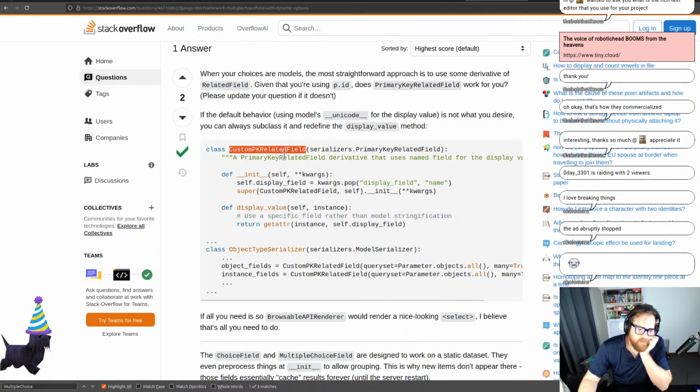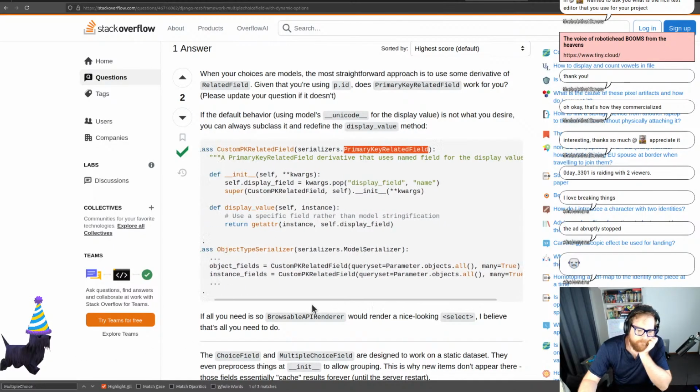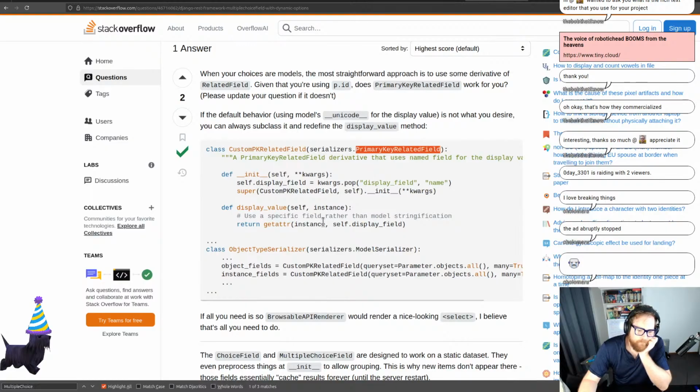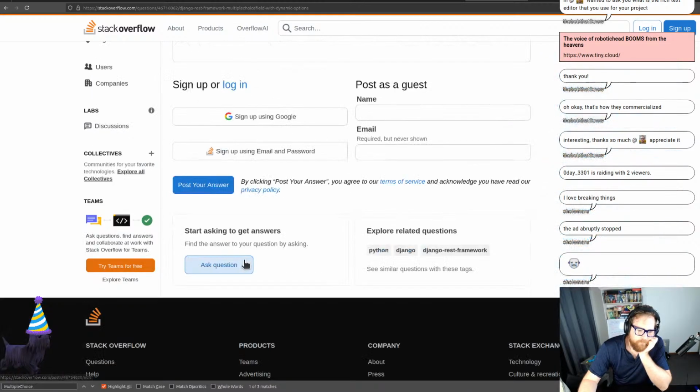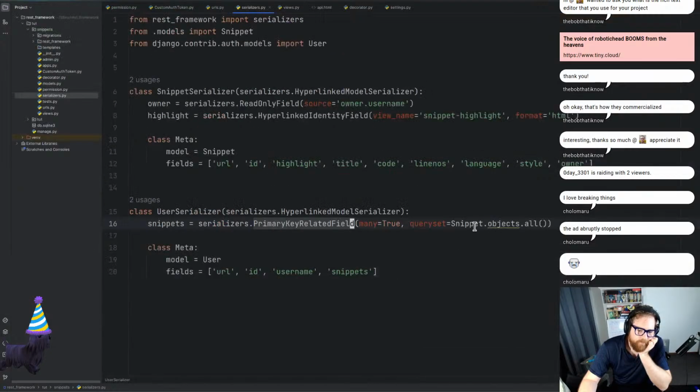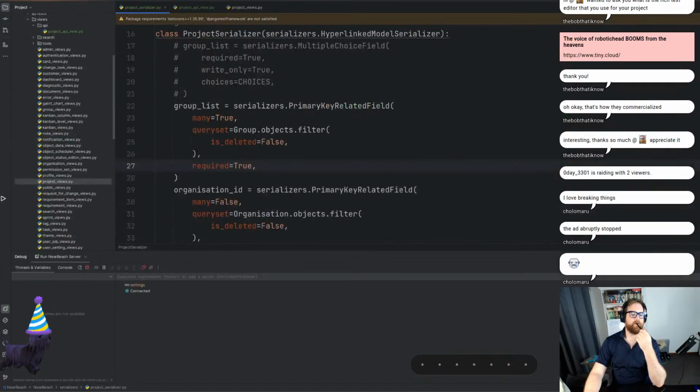In here, what this does is, yep, it serializes primary key related fields. There is a field in here called snippets. There's not another way coming back. All right.